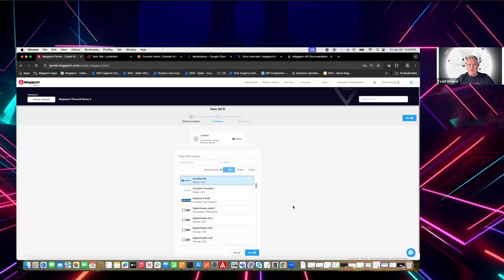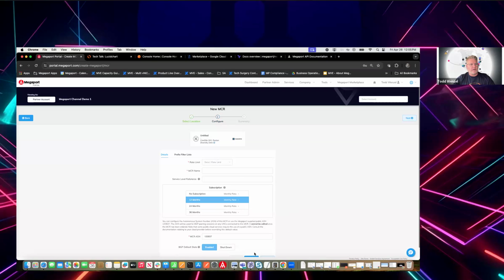I'll just let this auto assign since this is my first MCR I'm deploying. What we can see here is that it's deployed in the blue diversity zone. So again, if I want to deploy an HA pair in the same data center, I want to deploy it on the red diversity zone.